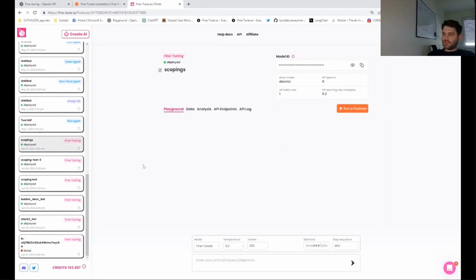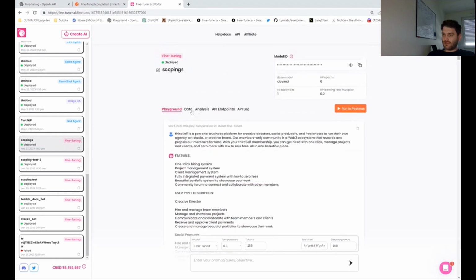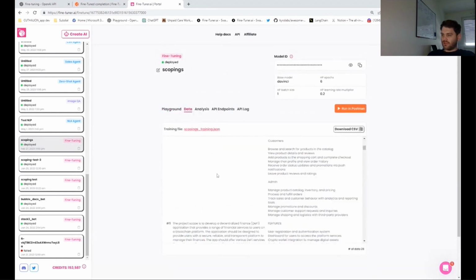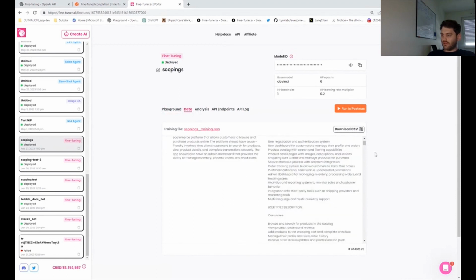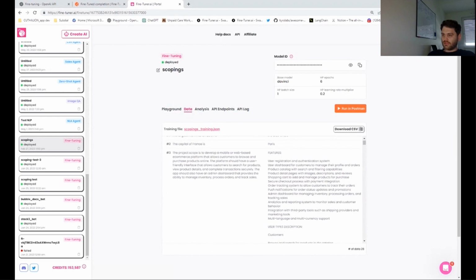In the meantime, let's have a look at the model trained on scoping. Let's say a project scope is to develop... Yeah, we can try something.